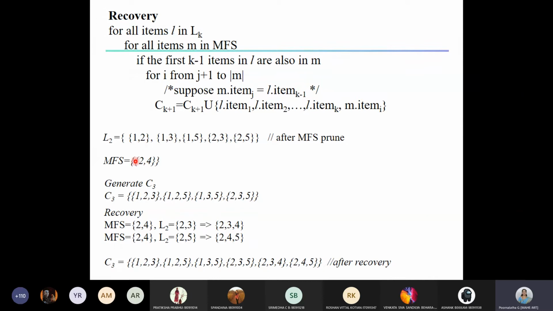So because we have removed this in the MFS prune procedure, is there any chance that we are not able to get all candidate items? Just to ensure that, we are calling this recovery function. And we're able to recover these two items. So {2, 3} and {2, 4} gives us {2, 3, 4}. {2, 4} and {2, 5} gives us {2, 4, 5}. That's how this loop works. Okay. With the first k minus 1 items in l also in m, here k is 2. We need to check only the first item.